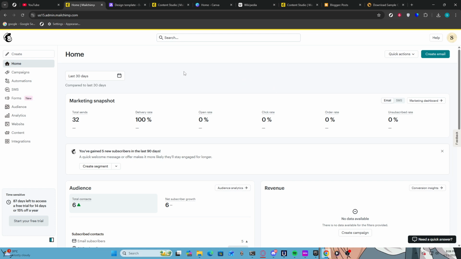Begin by navigating to the Mailchimp homepage. Open your preferred web browser and enter the Mailchimp URL. Once the page loads, you will see the Mailchimp dashboard. If prompted, enter your login credentials to access your account.